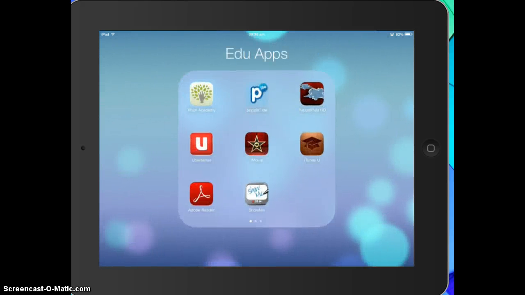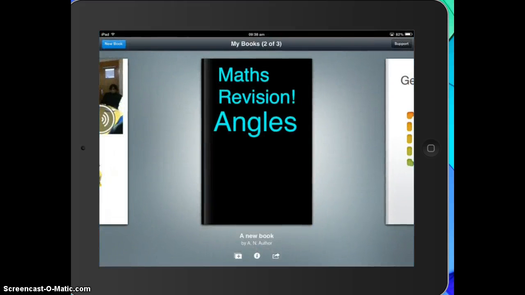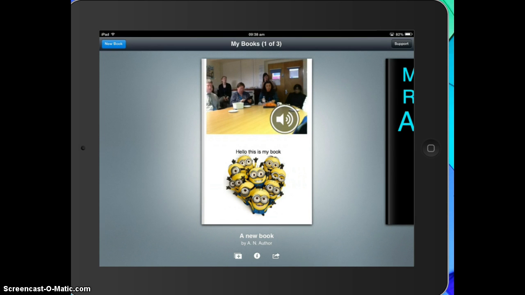Okay, so we'll open the app called Book Creator. You can see it in the middle of the screen here. If we click on that app to open it up, it opens up books that I've already created in Book Creator. Now the idea of Book Creator is to create an interactive book, so we can insert images, sound and text and build up a fully interactive book. It's really simple to use. So let's start by creating a book.